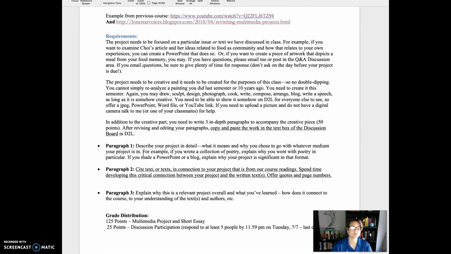So the requirements are that this project does need to be focused on an issue or text that we've discussed in class. Our overarching topic this summer session is going to be food. It's just something that we can all think about and write about. We can share parts of our culture through discussions of food. So it's a really useful topic, and often it leads to stuff beyond food, like thinking about memories or the importance of connection. So food is a starting point, but it often leads to different places.